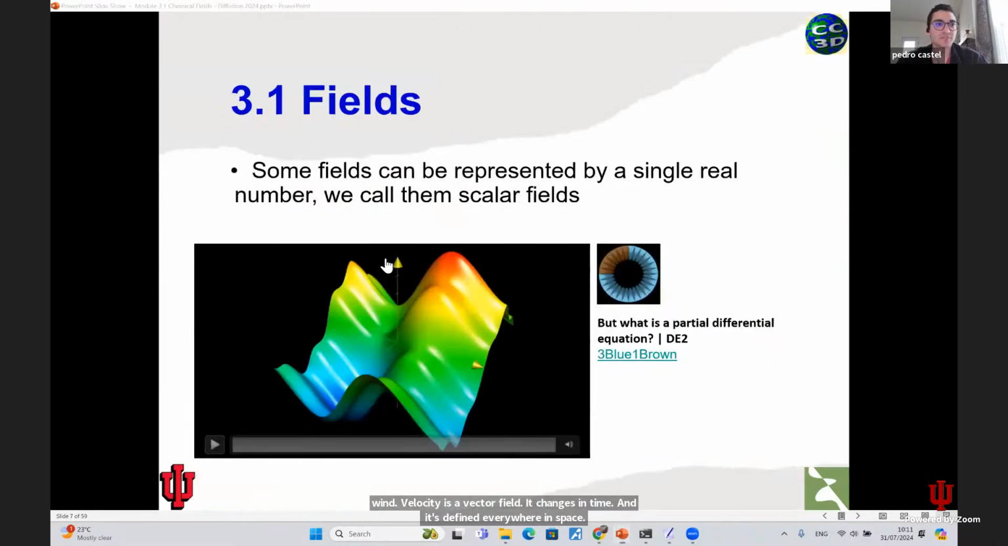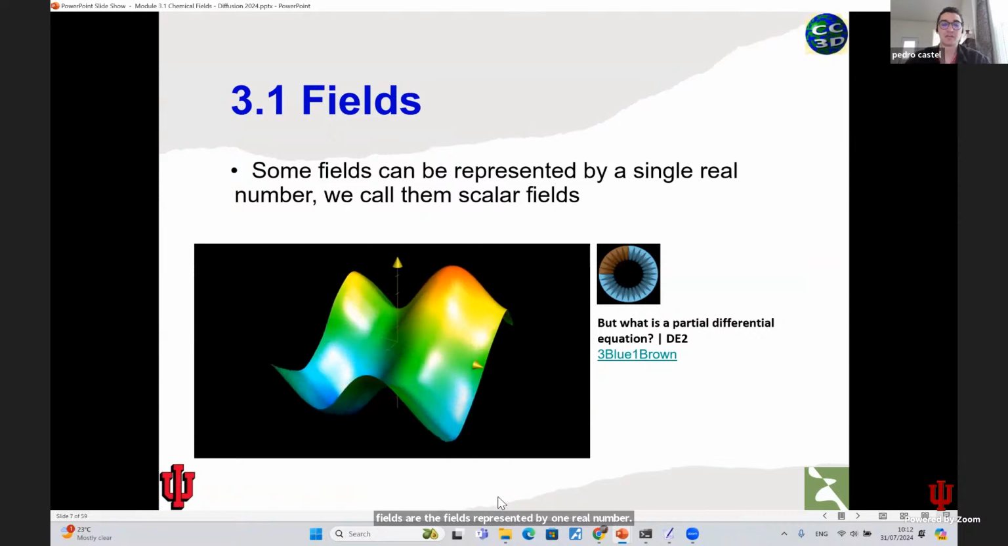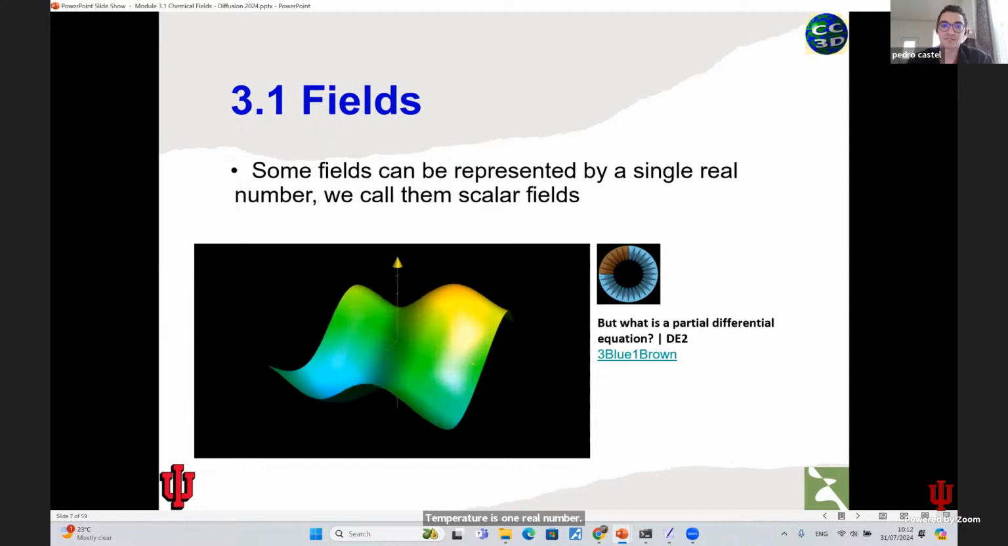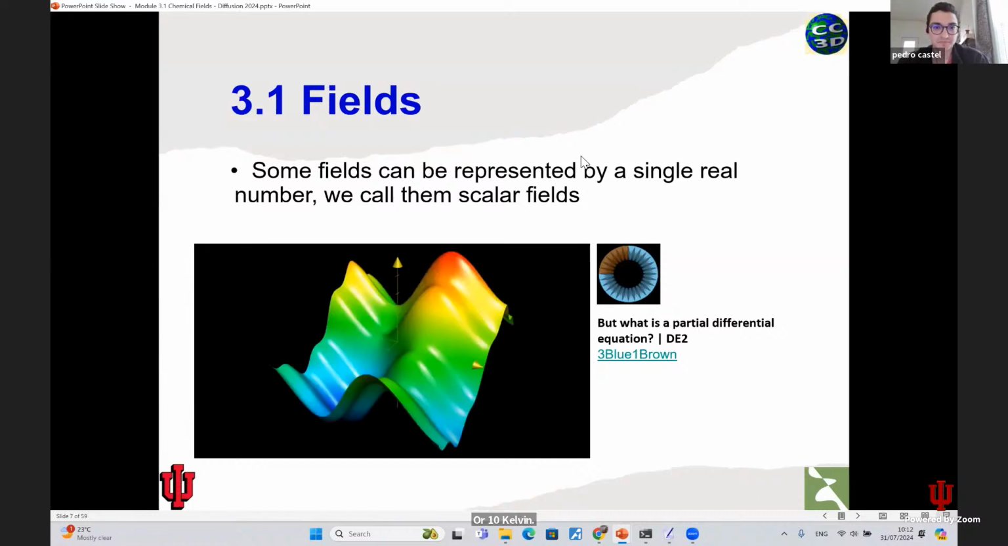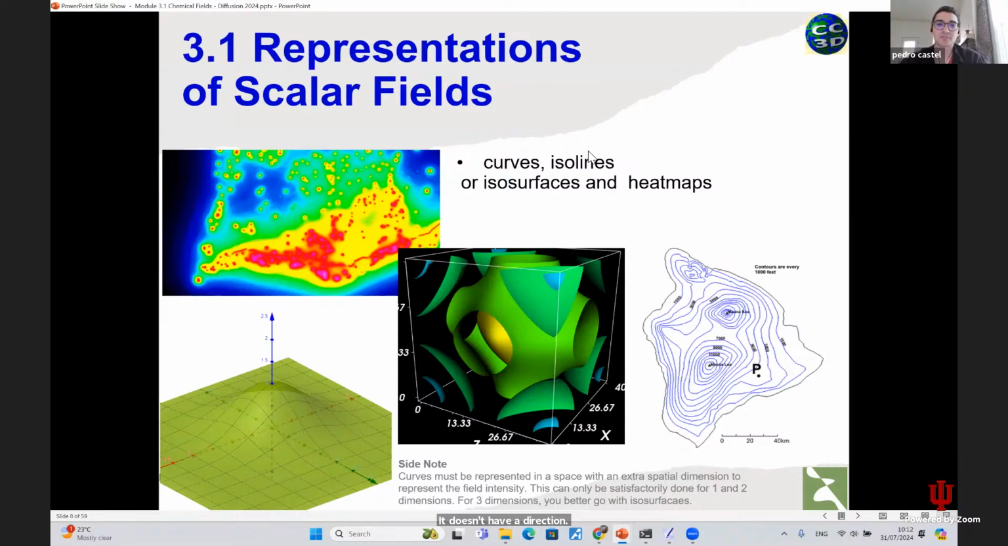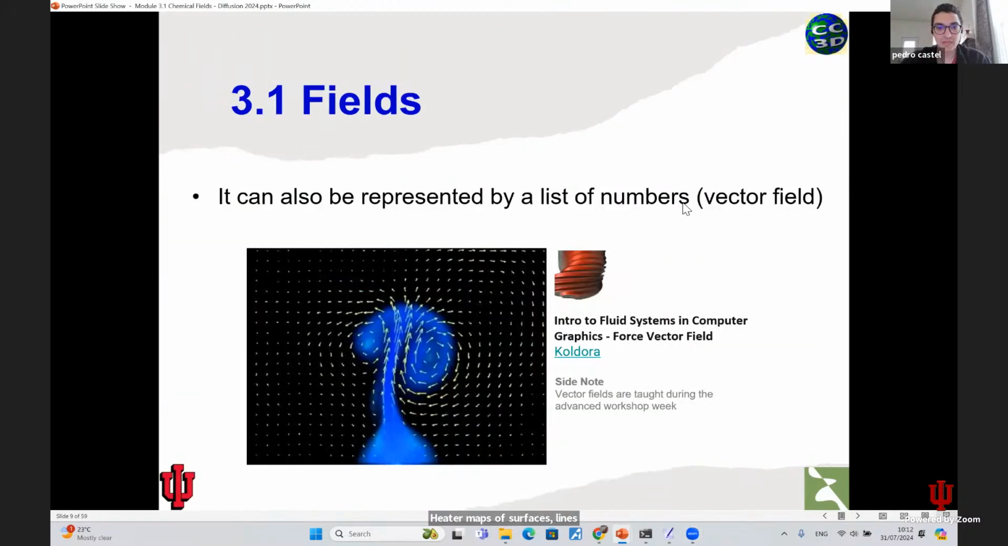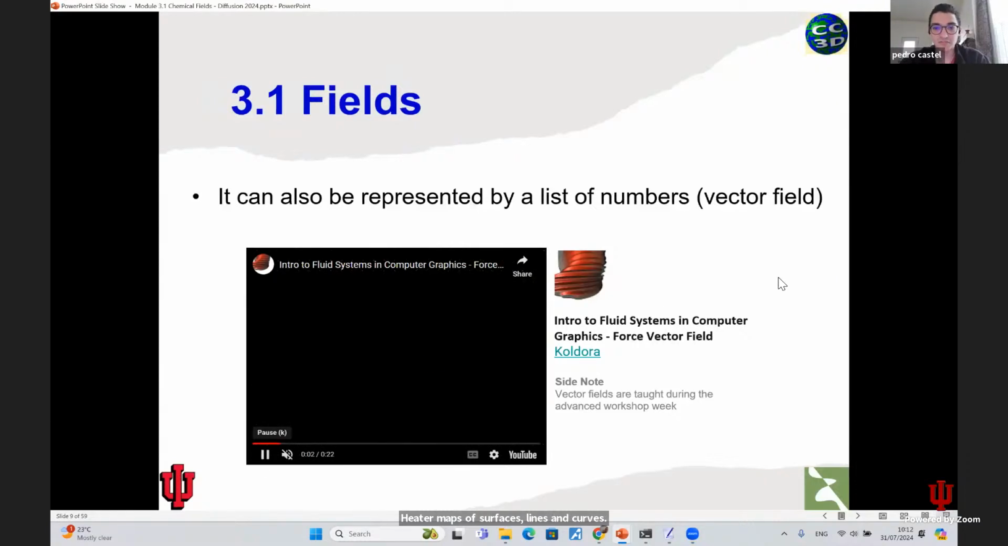Scalar fields are the fields represented by one real number. So for example, temperature. Temperature is one real number, for example, 10 Celsius or 10 Fahrenheit or 10 Kelvin. It doesn't have a direction, right? And these kinds of fields are represented by heat maps, isosurfaces, isolines, and curves. There are also the vector fields.